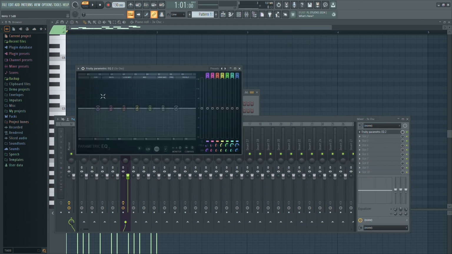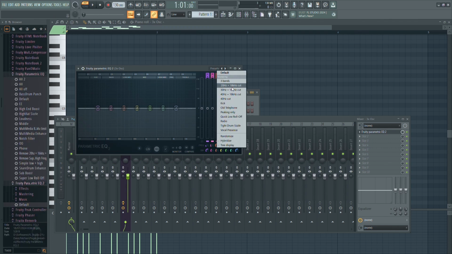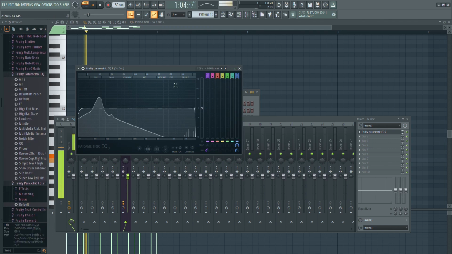Open the EQ and check the frequency range to ensure your sub-bass is in the correct region. If it isn't, you may need to adjust the octave of your bass notes in the piano roll. To clean up the sound, cut off the high frequencies using one of the presets in the Fruity Parametric EQ2. This will help focus the sound on the low end, where the sub-bass should be most prominent.